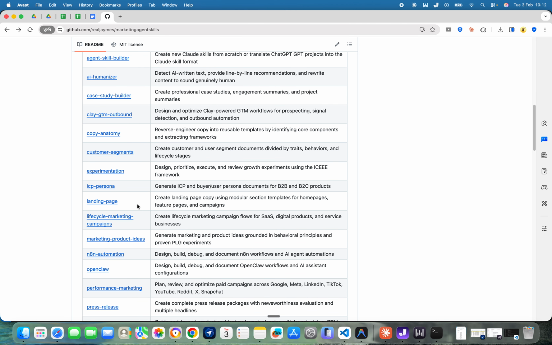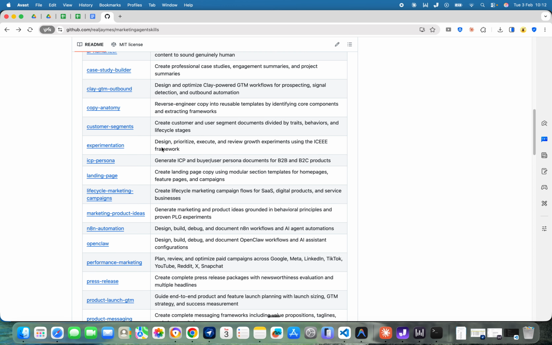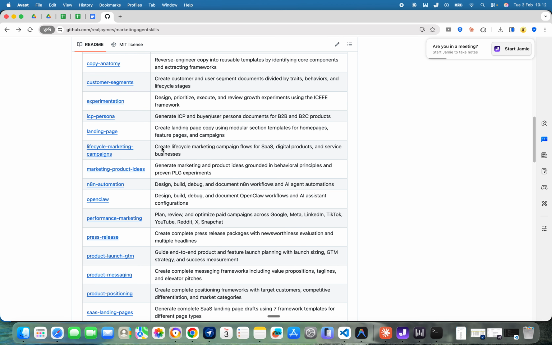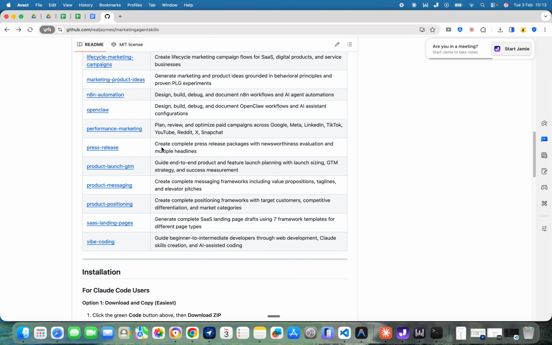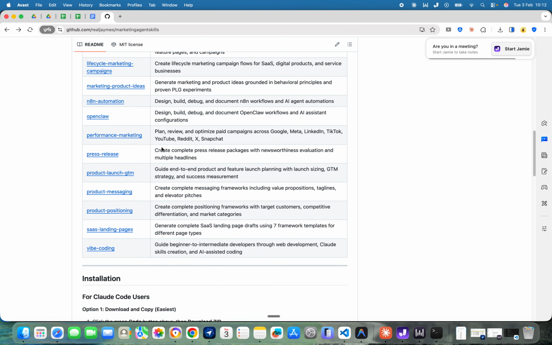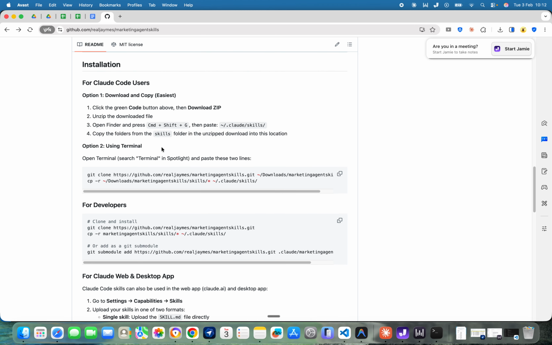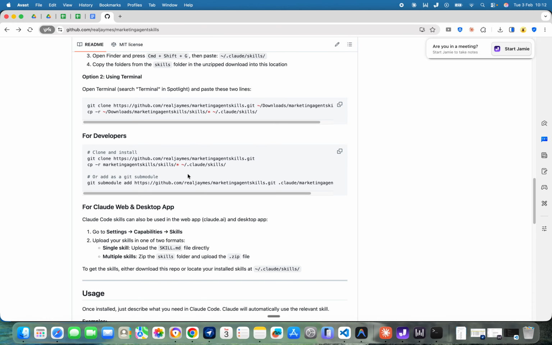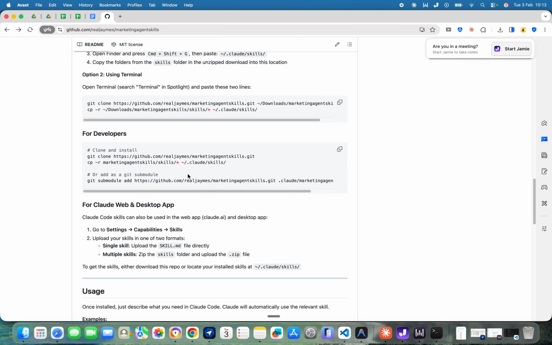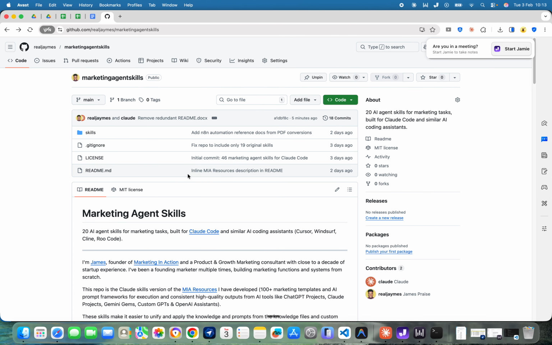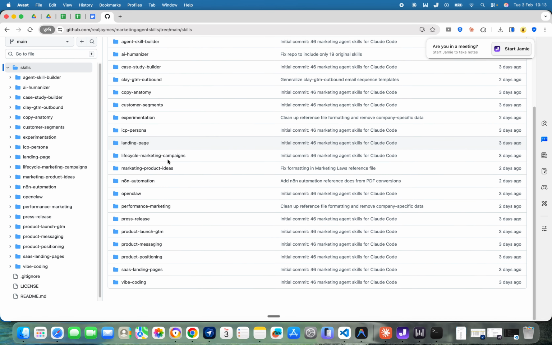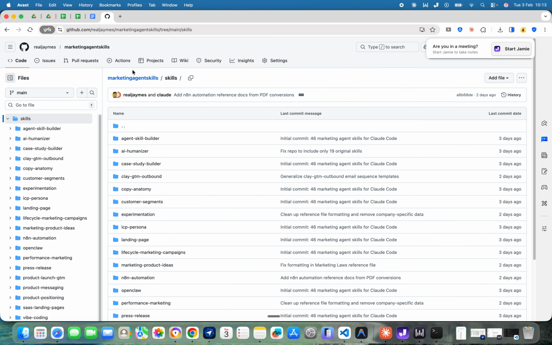I started with an agent skill builder, things that can work with you on go to market, positioning, performance marketing, SEO, product ideas, analytics, and a bunch of stuff, right? And there's also instructions on how you can actually clone my GitHub repo and install all of these Claude skills into your own local computer, right? So these are just all of the skills in files.